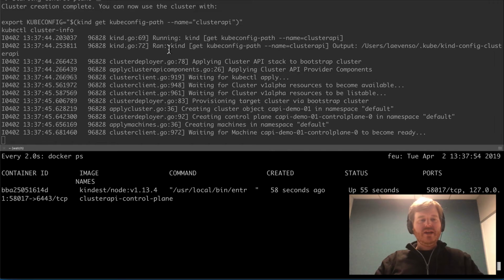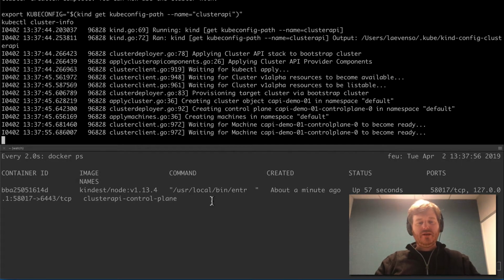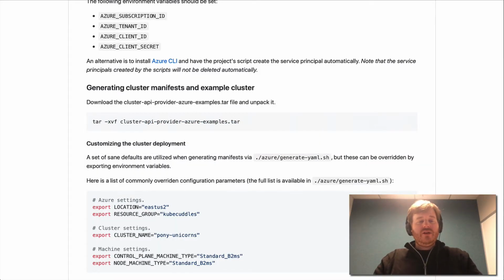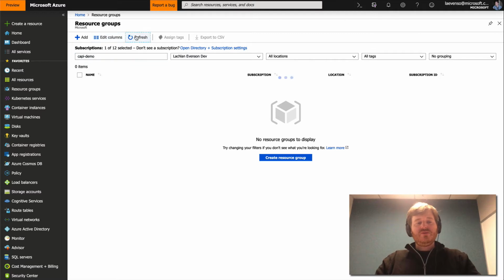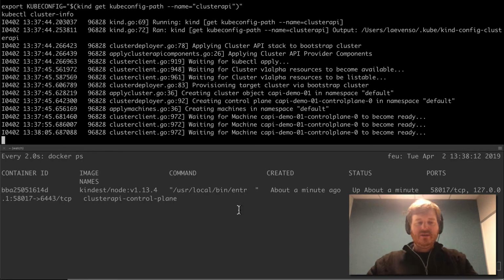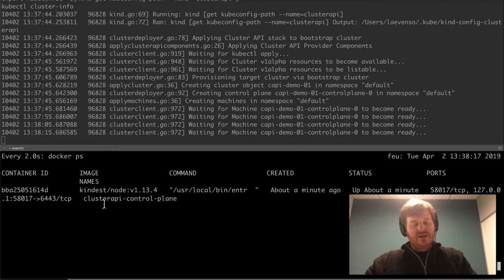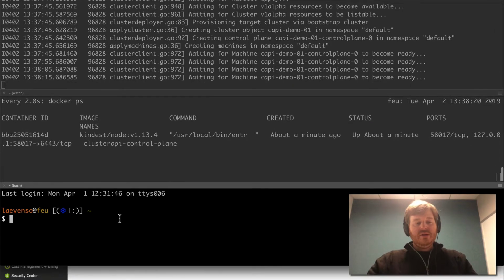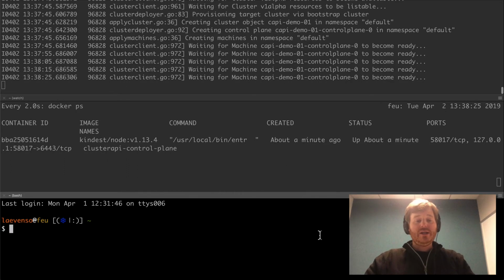So it's running. You can see a little bit of output here. The only other thing I have over here is a resource group. We should see a resource group called capi-demo here. We will go and take a look at that, and we should see our cluster being built as it gets provisioned. I'm going to open another tab down the bottom here, just so we can introspect our kind cluster.